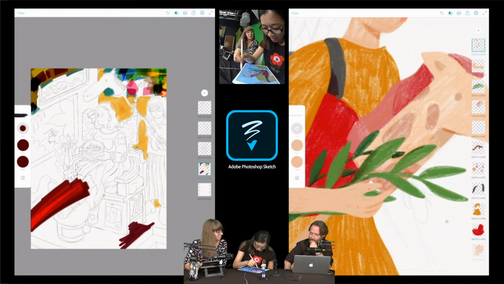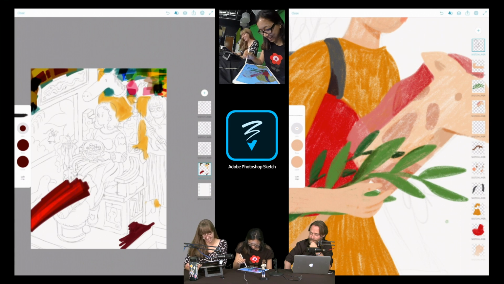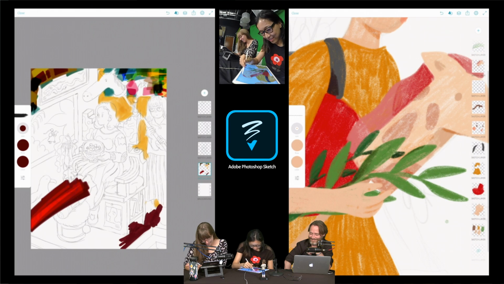Oh shoot! What happened? I was drawing the wrong layer. That happens sometimes. Yeah, I was like, why is it so weird looking? Happens to the best of us.